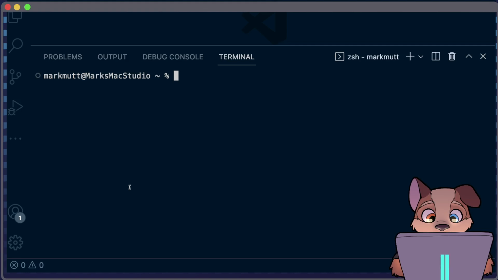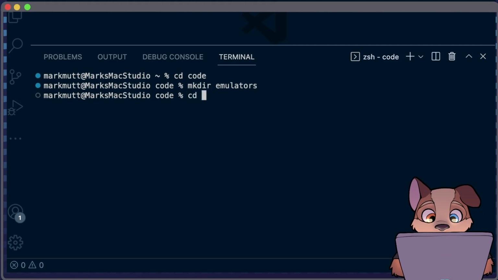All right, so the first thing that we're going to want to do here is go ahead and change directory to the directory that we store our projects in. For my computer here, that is a folder called code. And now from there, we are going to make a new folder for our emulators. So we can just do mkdir emulators. We will cd into that directory.